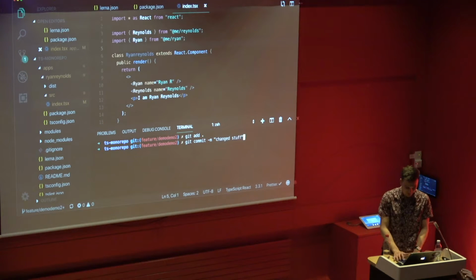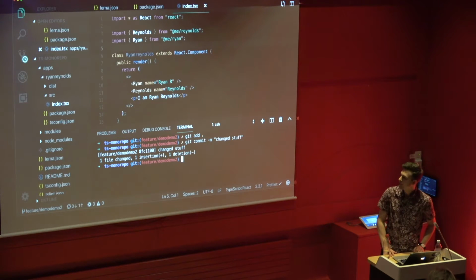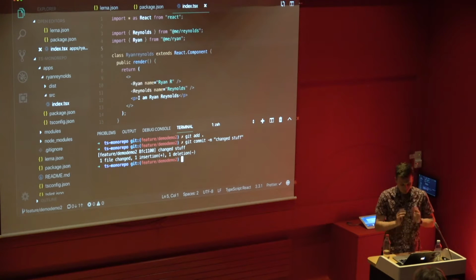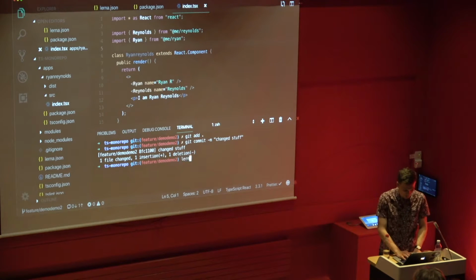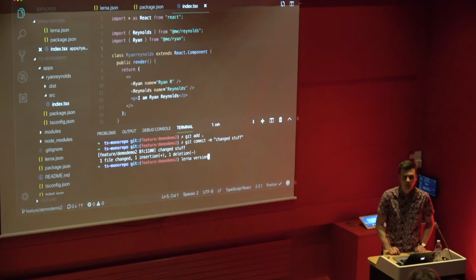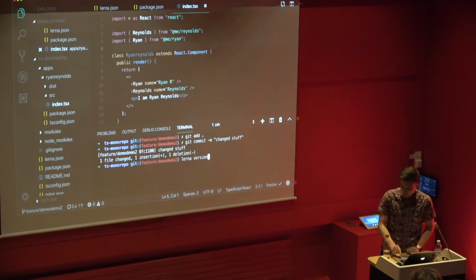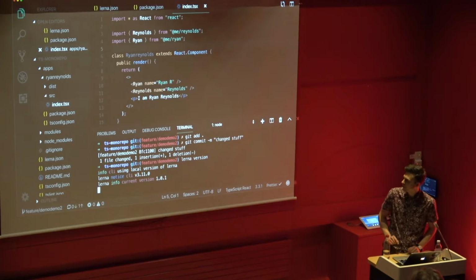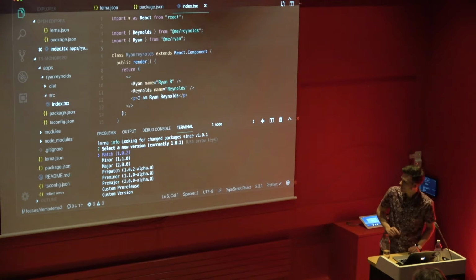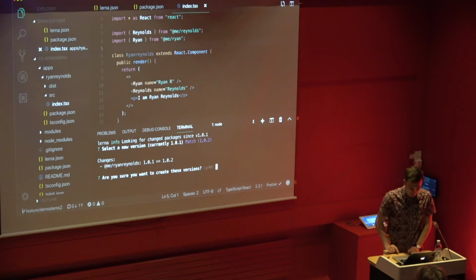Changed stuff. Because we're specific here. There we go. Cool. So now I've changed Ryan Reynolds. So I will do a Lerna version. And it will ask me, hello, please. You have changed your beautiful Monorepo in some way. What have you done? Well, I just did a patch here. So I will select patch.